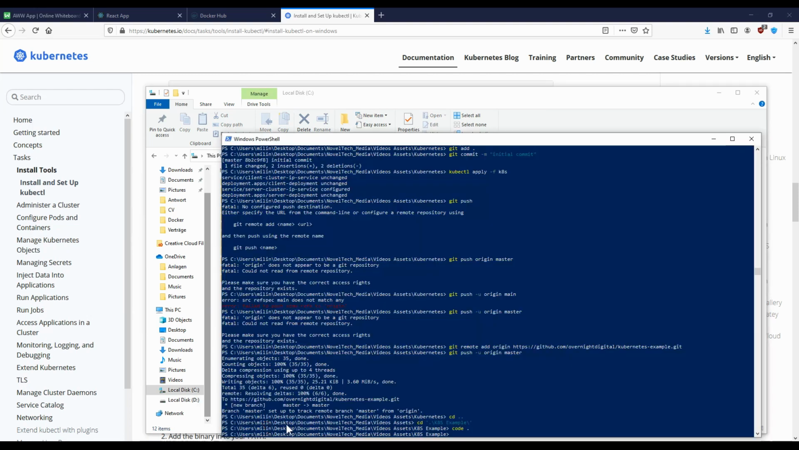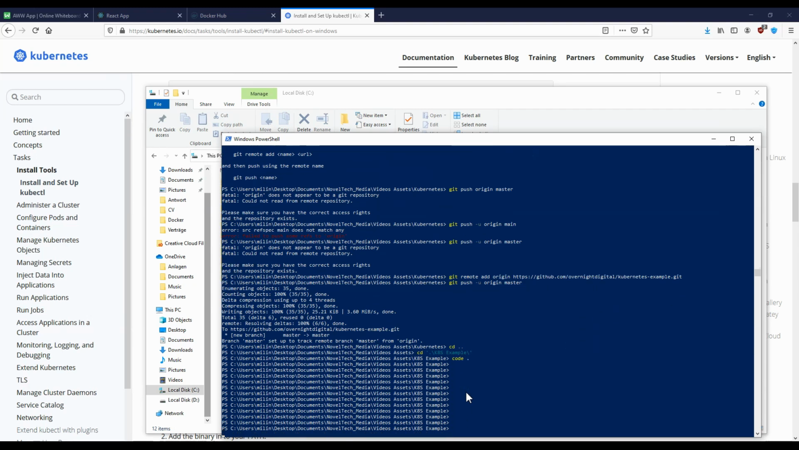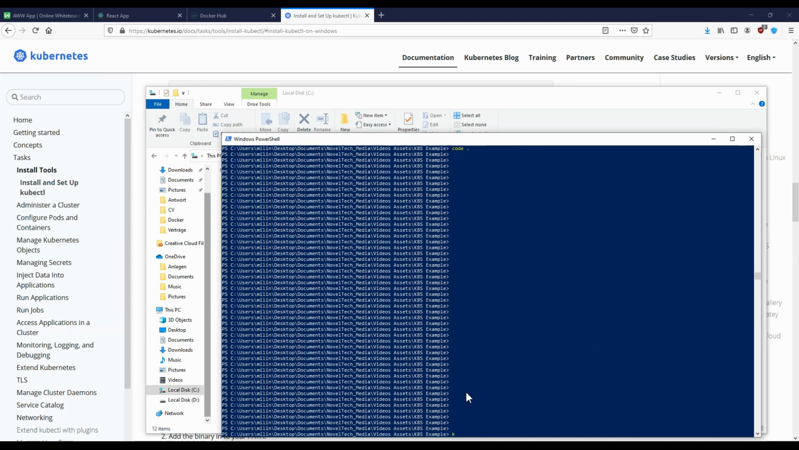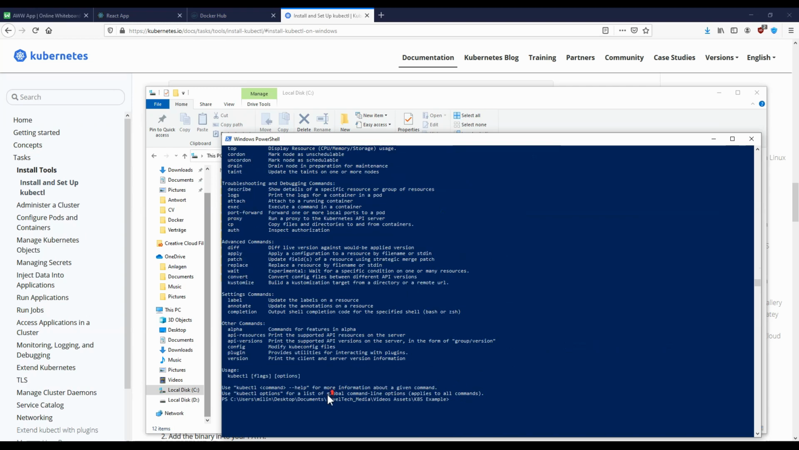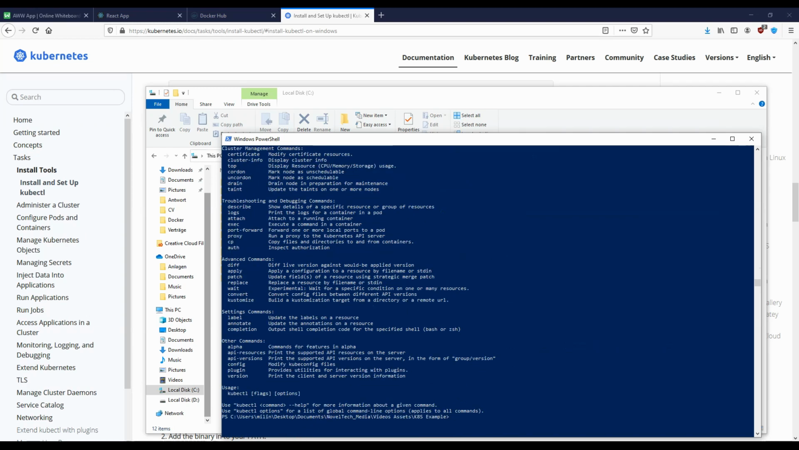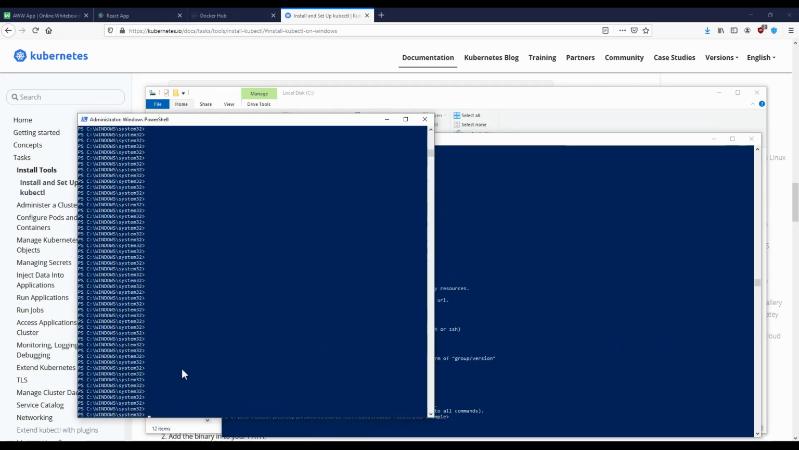Okay, so this is everything. After you have configured this, you can run kubectl to test if it's working. Here I have just pushed the code to GitHub currently. So you can just use kubectl and you should get a message like this. Great.